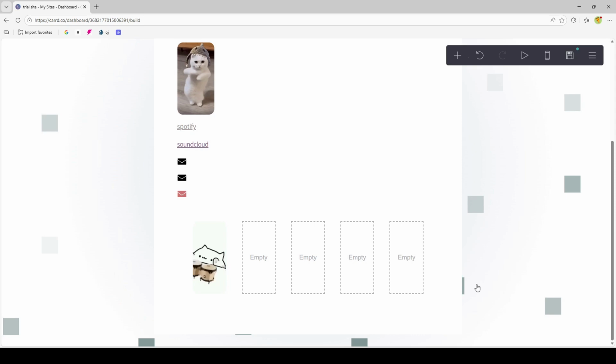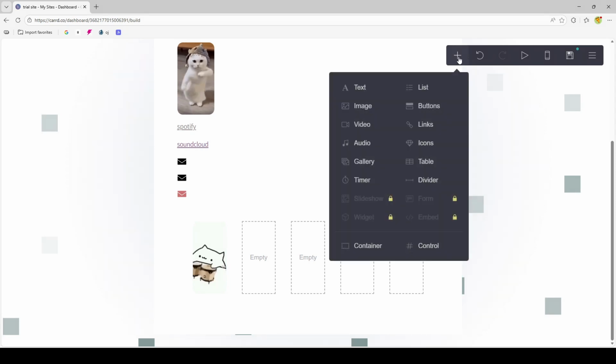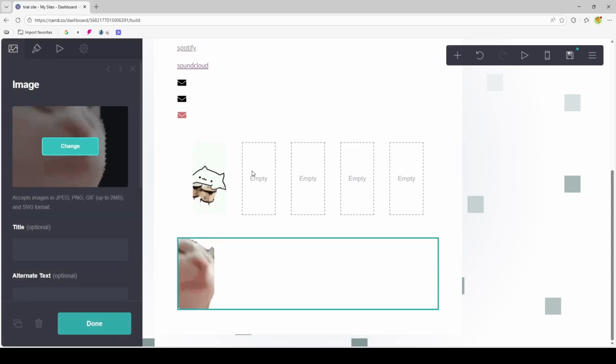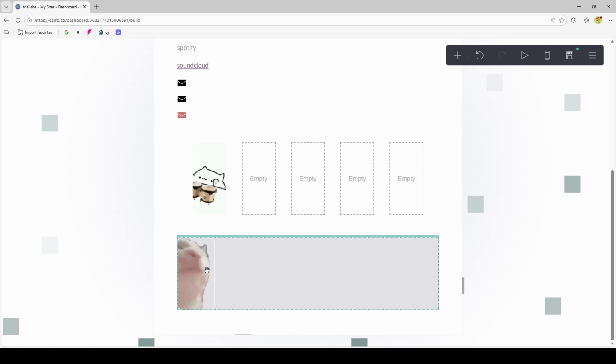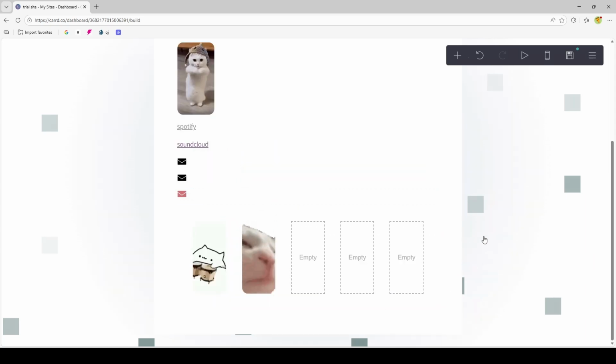After positioning the first image, do the same for the other photo. Click Add Element again, choose Image, upload your second photo, and then drag it into the column beside the first photo. Once both images are placed in separate columns, they will automatically appear next to each other.